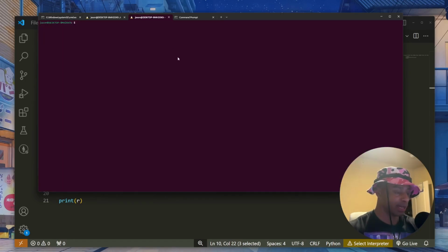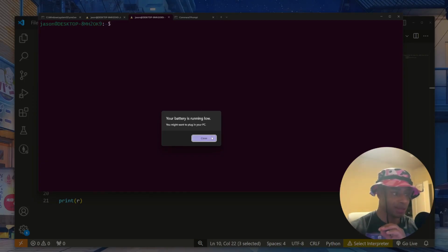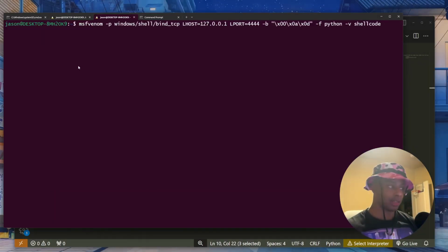I'm going to be using MSFvenom just to create a very simple listener. PC battery's running low, so I'll be running this very simple MSFvenom command to generate my shellcode for me. So the payload will be a Windows shell, so regular CMD. It'll open up a listening connection, a listening socket, right, on localhost and port 4444.